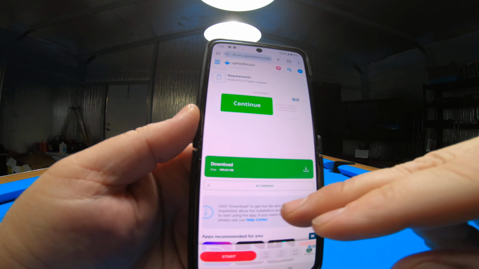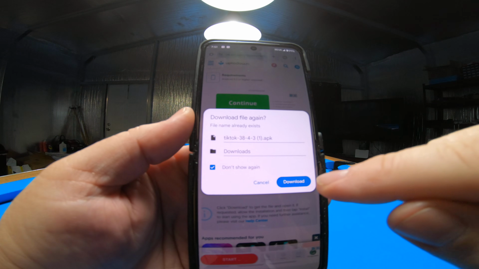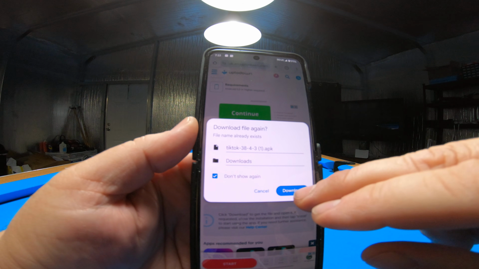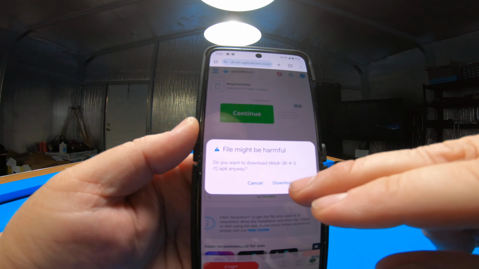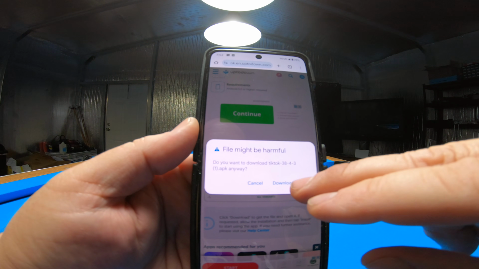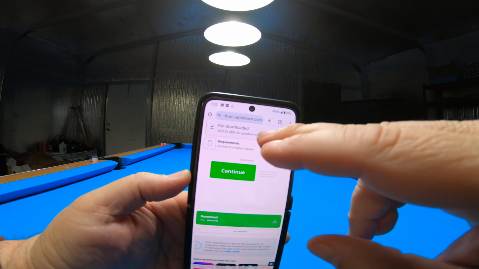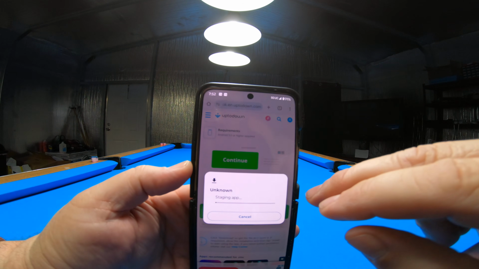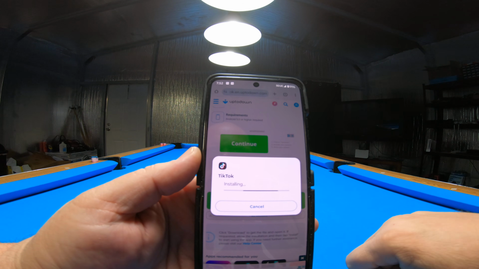All right, now, remember to download what I was about to do? Here we go, hit download. All right, it says, do you want to download the file again? I already downloaded it, but I'm going to hit yes. Download. Oh, file might be harmful. Download anyway. Okay. See at the top, download. Open. Do you want to install this app? Install.